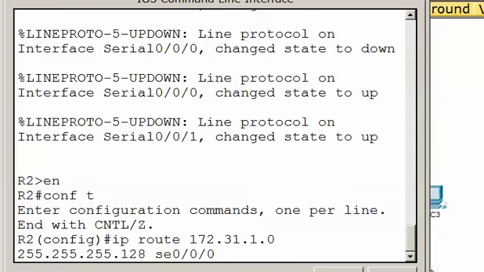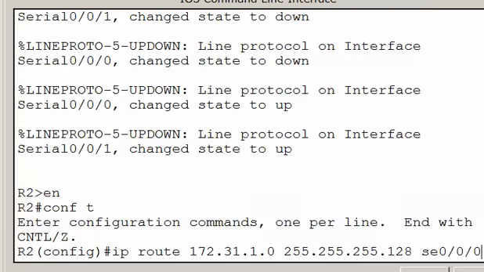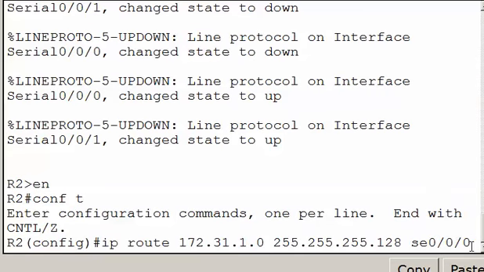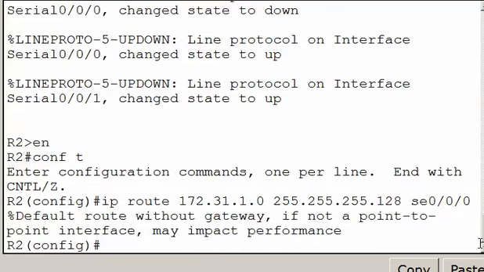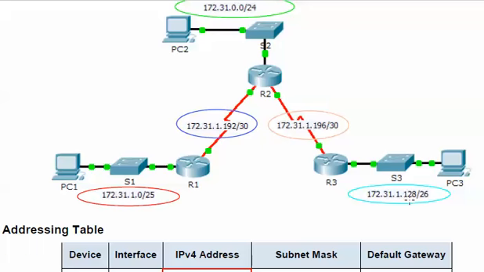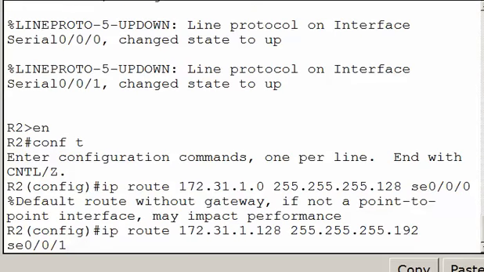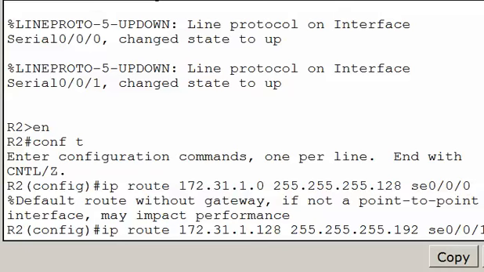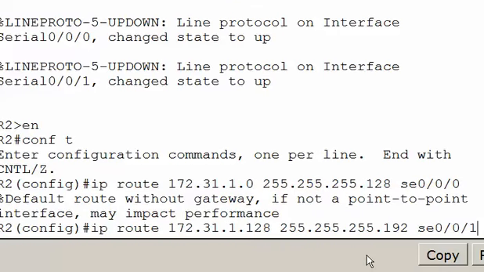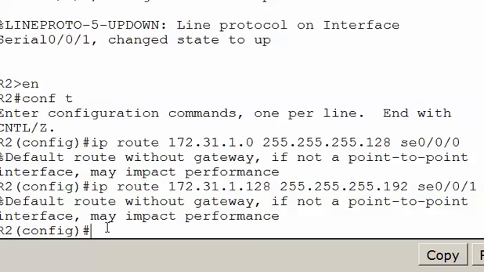Okay, let's stretch this. We now have the command finished. Yeah, we have the standard message here. That's because we entered the interface instead of the fully specified route. And we do the same for this one, 3.1.1.2.8. We're done with R2.